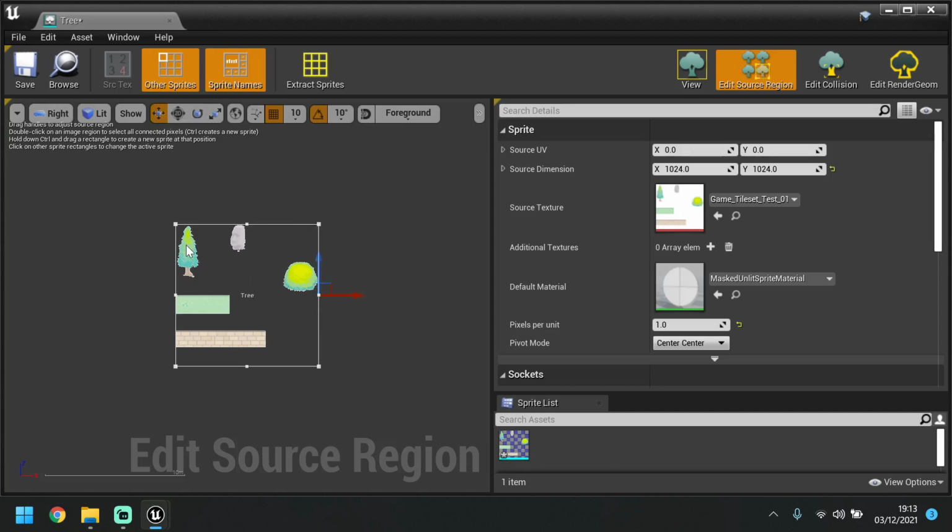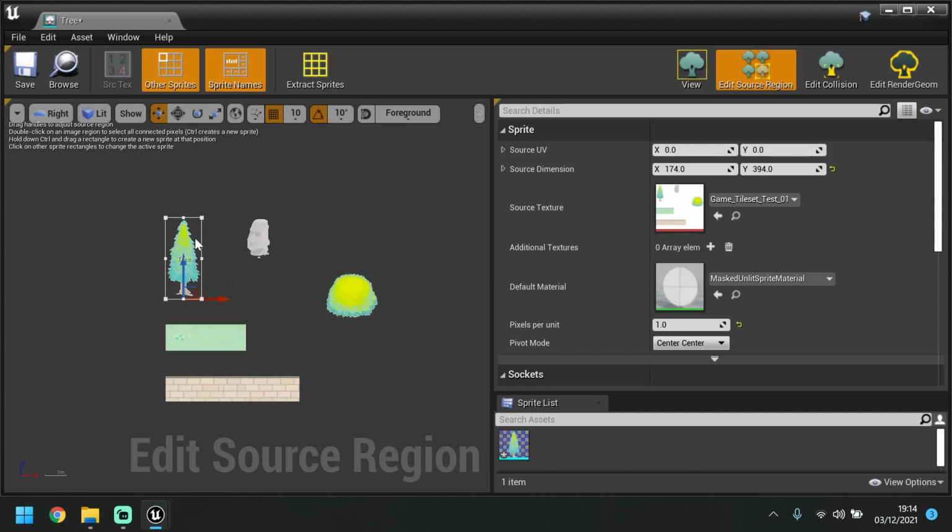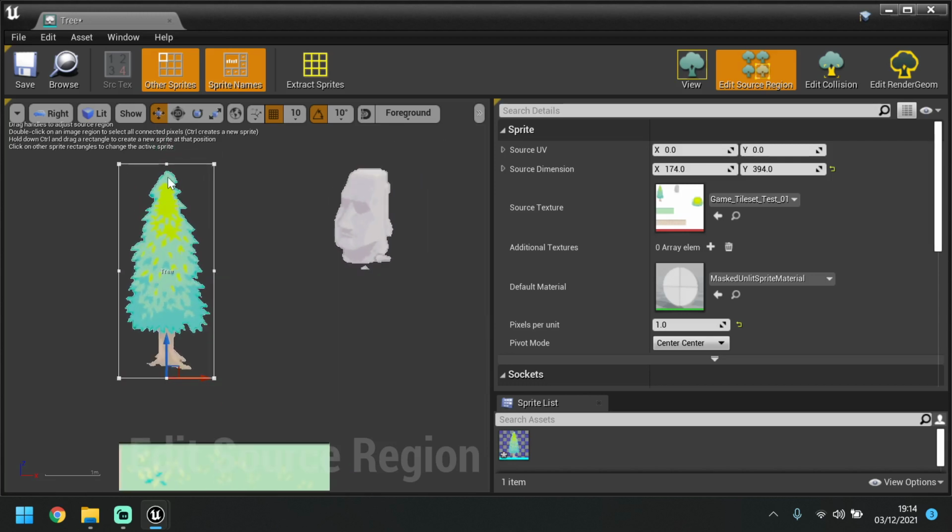So I'm just going to do this tree here for this one. So now I've double clicked that, I can pull it in, pull this up. Now this is really important for separating your items out. You can zoom in, pull this as close as you can, because this will also work out how close the collisions are going to work. So you want it just as best you can.